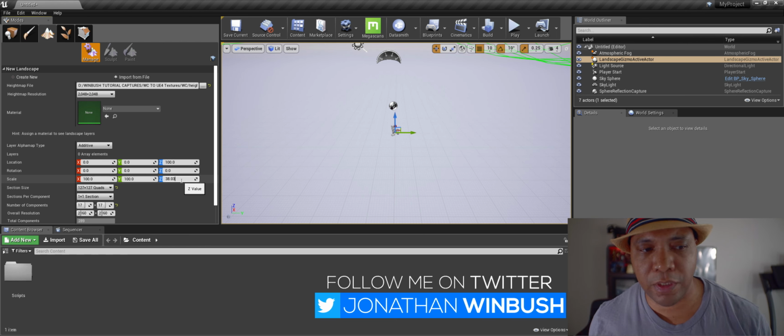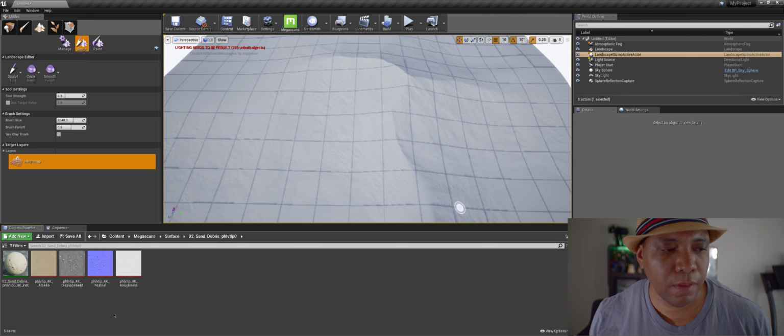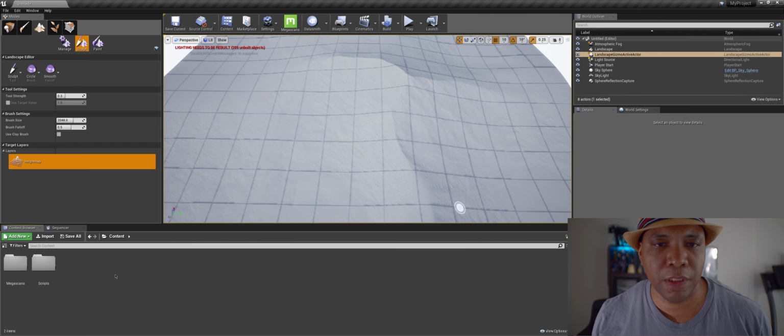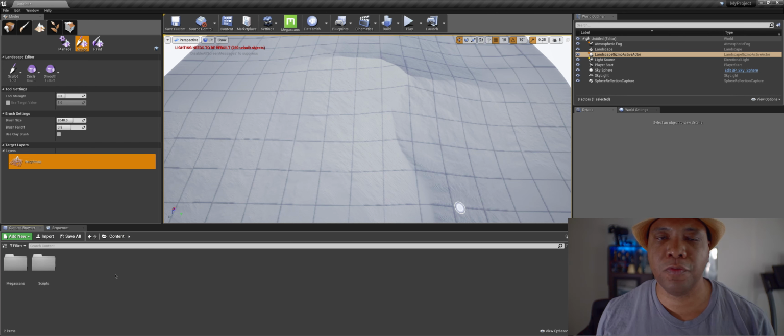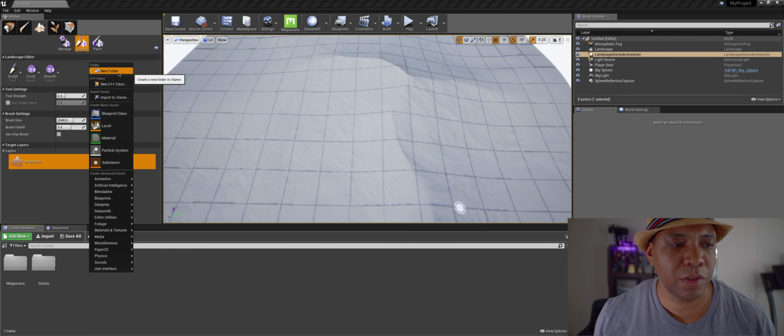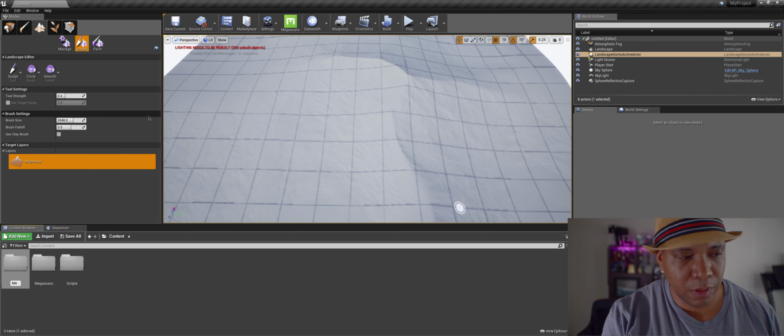Okay, so now I have my Megascan materials inside of Unreal. You see I have my 3 different materials down here under Megascan surfaces. So I have my tiled sand, I have my sand debris. So now what I want to do is make a landscape material for our terrain. So let's make a new folder. I'll just name this one landscape material.